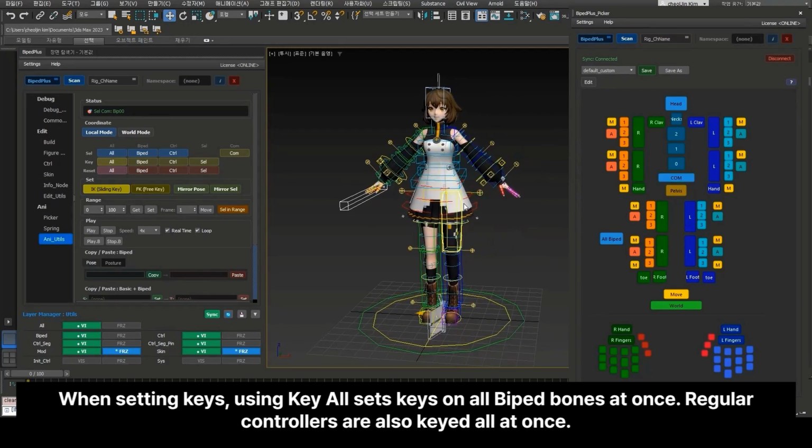When setting keys, using key all sets keys on all Biped bones at once. Regular controllers are also keyed all at once.